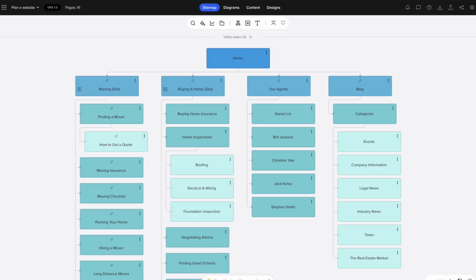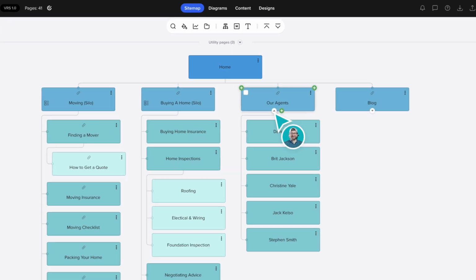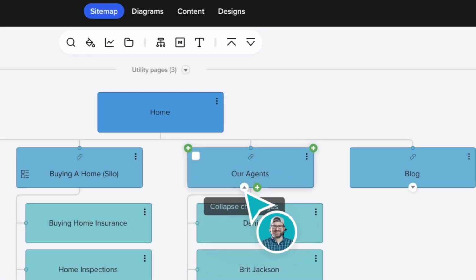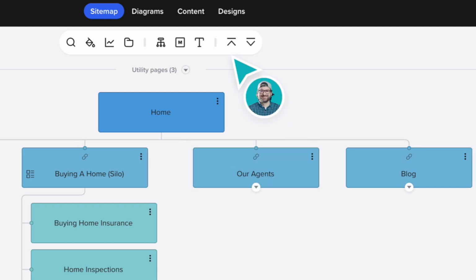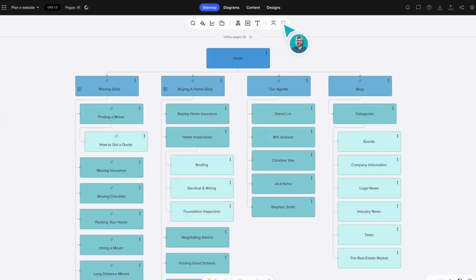Collapsing and expanding child pages is an easy way to hide or show pages within a large sitemap with many levels. To expand or collapse one branch of a sitemap, click the up or down arrows at the bottom of each page. Alternatively, use Collapse All or Expand All buttons on the toolbar to expand or collapse all levels of a sitemap at once.